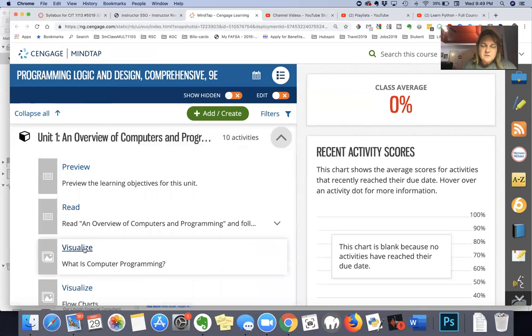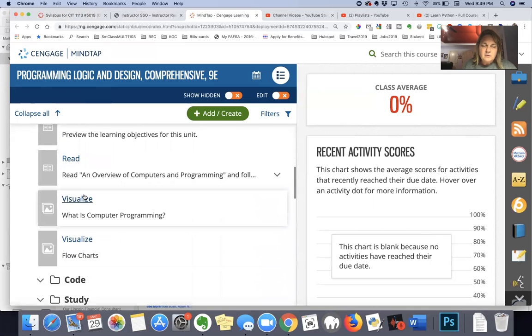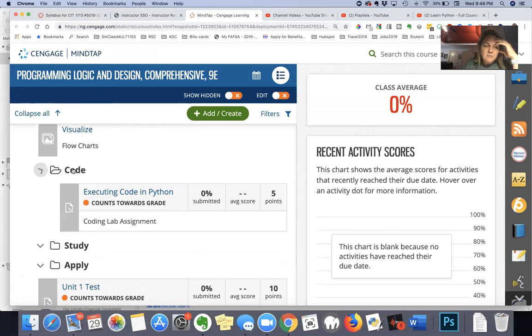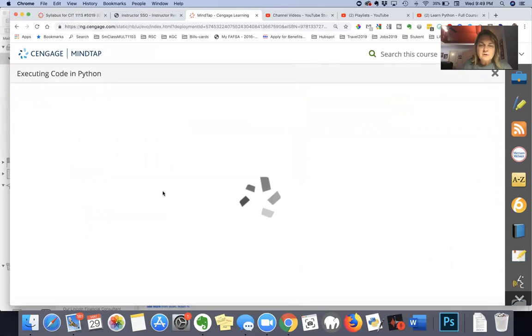And then this little visualize, you need to watch these. In one of my videos, I watched one of them. But these are little videos that help you to understand what's covered in the chapter. So you can watch these either before or after. Then the code section will be the only section that has some Python in it. And when you do these, you'll click on the executing code in Python, and you'll get a screen like this. You'll do start assignment now.